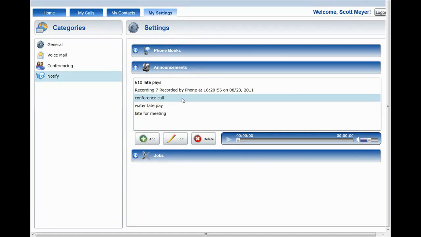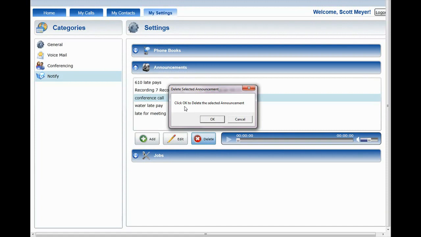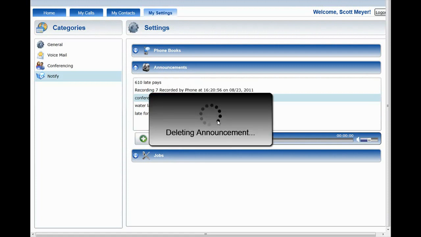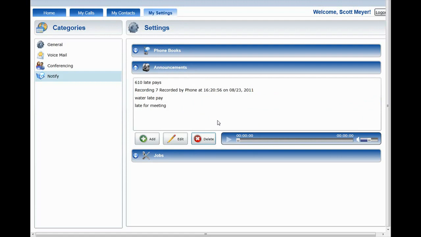To remove an announcement audio file, select the file in the Announcements section and press the Delete button located below the list of announcements. A delete confirmation prompt will be displayed. Press the OK button in the prompt to complete the deletion. Announcement files that are currently being used by a job cannot be deleted.